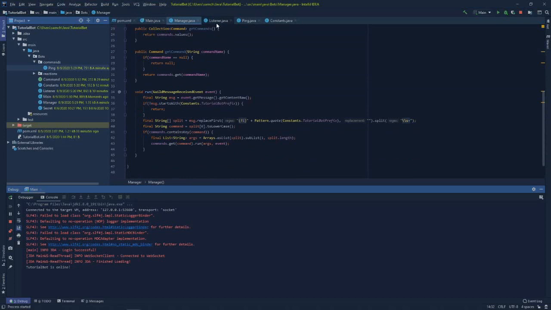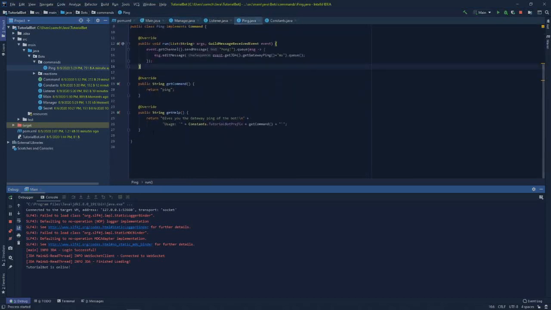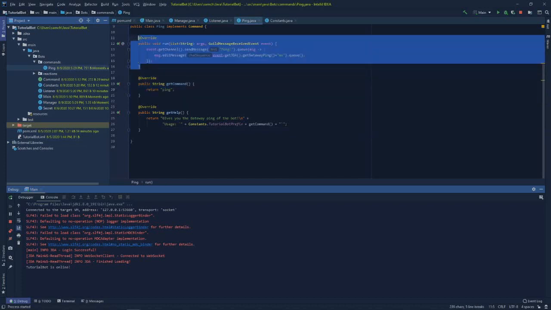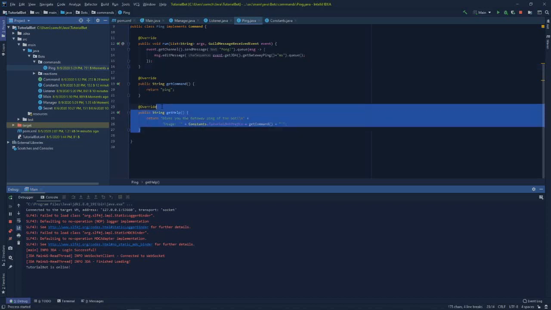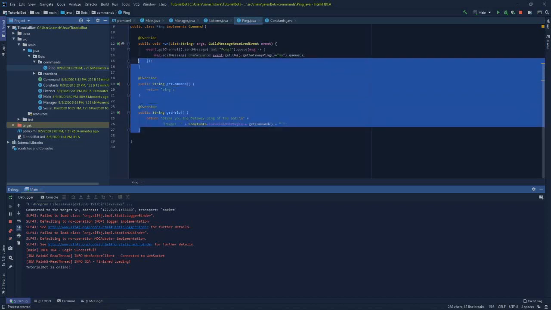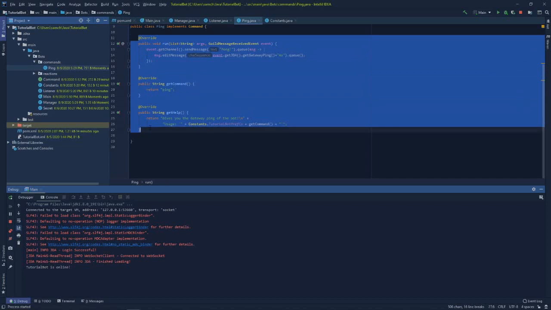It's much easier. As you can see, it's very easy to make commands now because the manager really does organize it, especially for the help command, which we're going to go over in a later tutorial, probably the next one. So yeah, I think this is going to be the end for today.